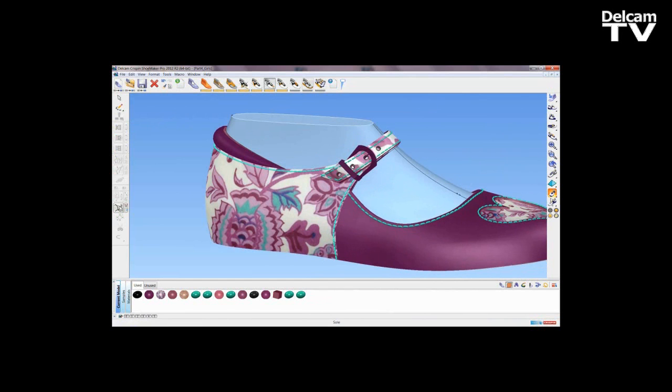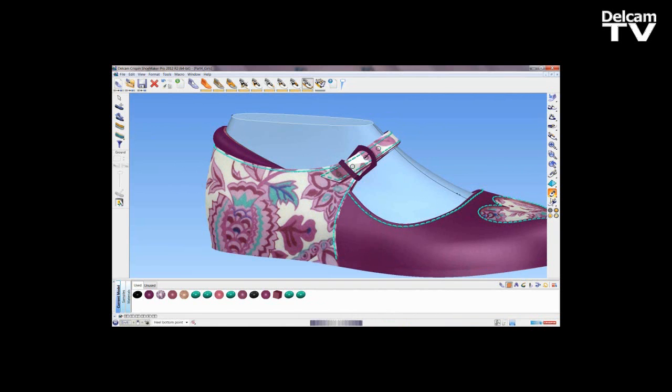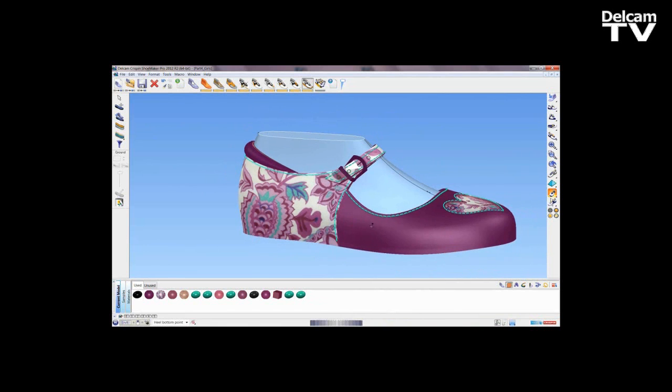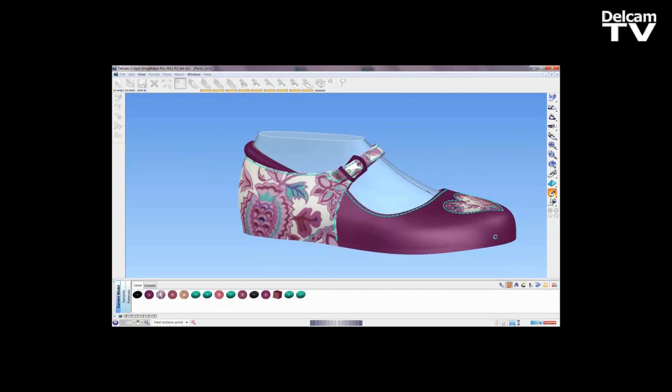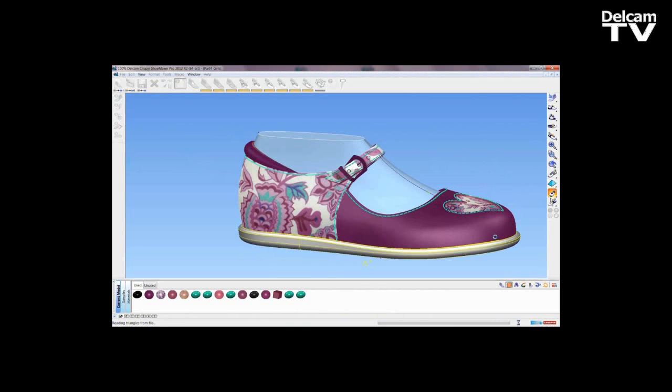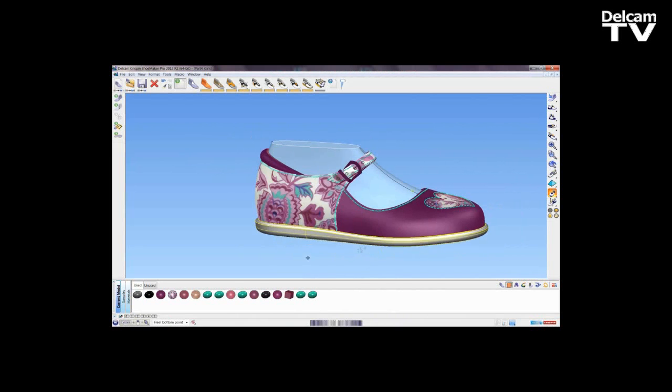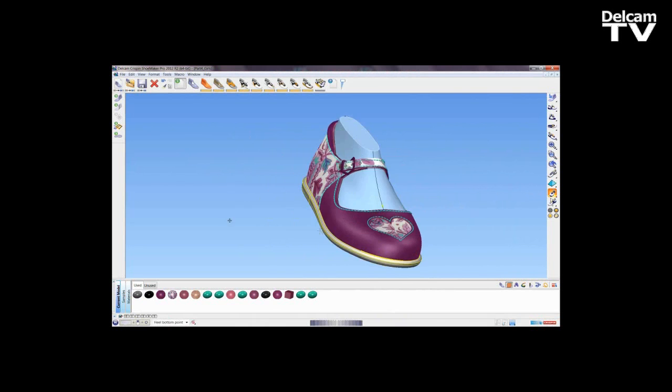To create the sole unit, select the sole icon from the top of the screen and then the insole icon from the left hand side. The insole will be immediately added to the design, stretching the panels over it. We are going to use a custom sole, so select the Import Data File icon from the top of the screen and then the Import Sole icon from the left hand side. Select the Girls Sole DGK file and then select Open. This is the new sole.